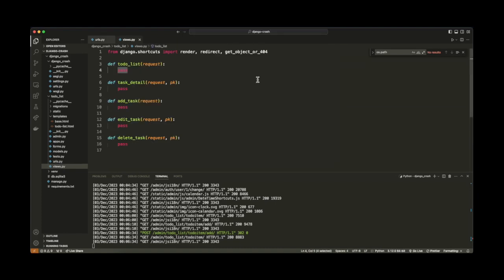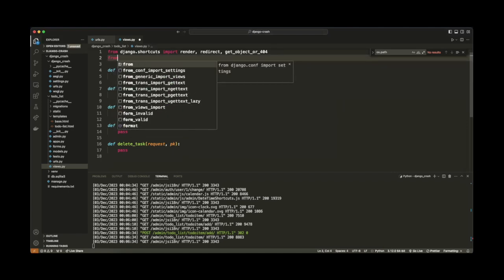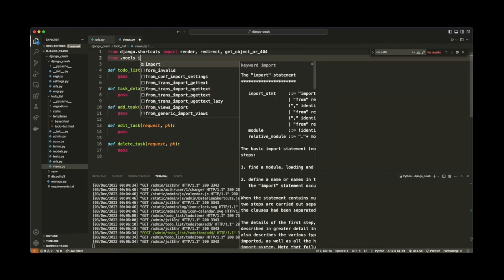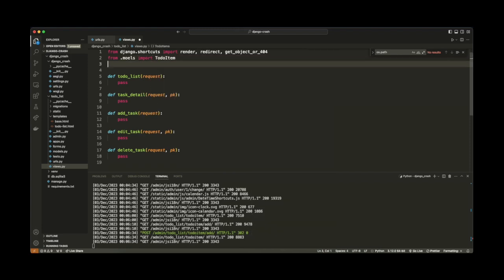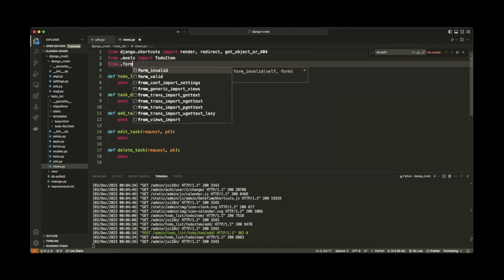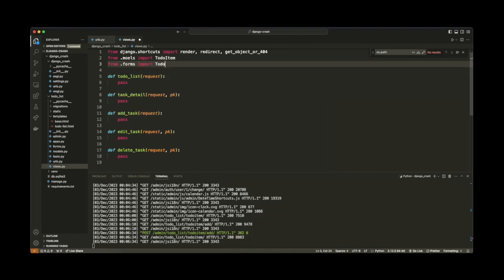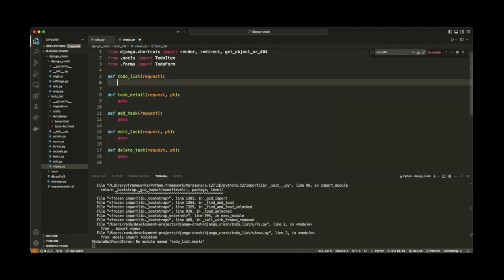And in our views.py, now that we've set up our forms and our models, we need to bring those in up top. All right, so let's bring in those imports. On line number 2, I'm going to say from .models import ToDoItem, and from .forms import ToDoForm. All right, so now we're bringing those in, and now we can get rid of this pass and start working on our to-do list.